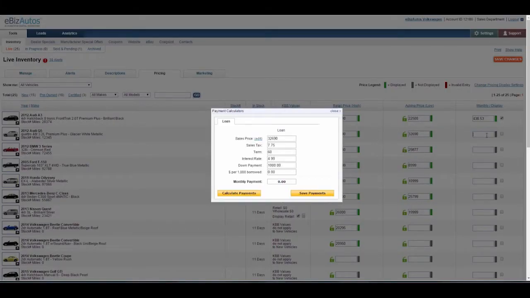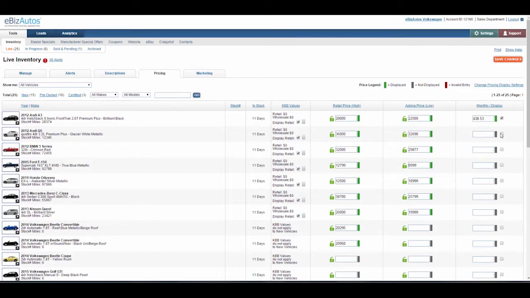If we choose to display a payment, a menu to set the default terms of the loan appears. After changing any item on the form, click Calculate Payments to update the payment. When done, choose Save Payments. Checking this box will display this payment both in the search results page and the vehicle detail page.